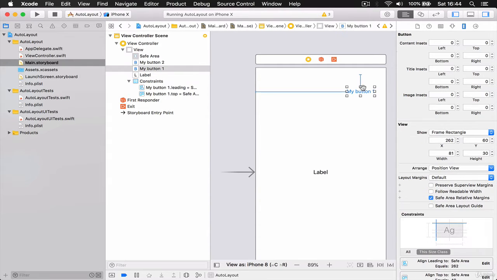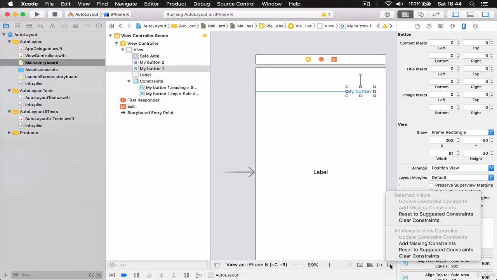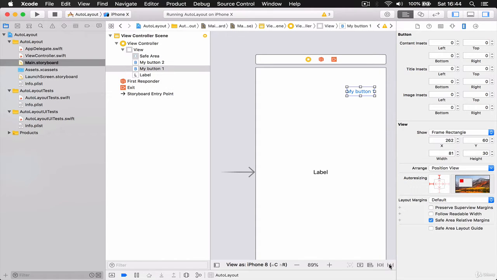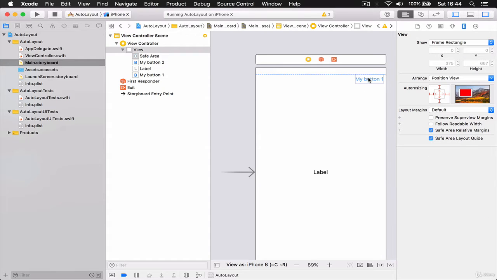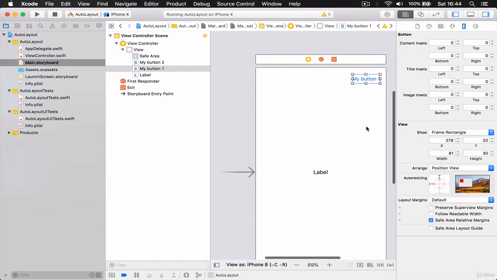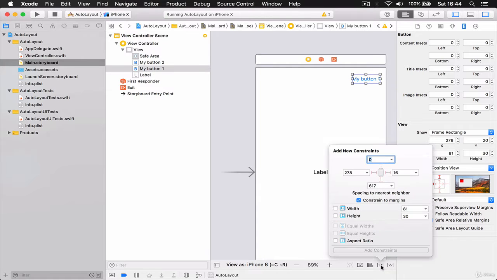So let's look at the second button here. What I'm going to do is actually clean all my constraints. Let's do it for all the view. And let's position it here in the right corner. And then we select this square button here. So it says add new constraint. And we have our square here, which represents our view. And then we have some suggestions here.